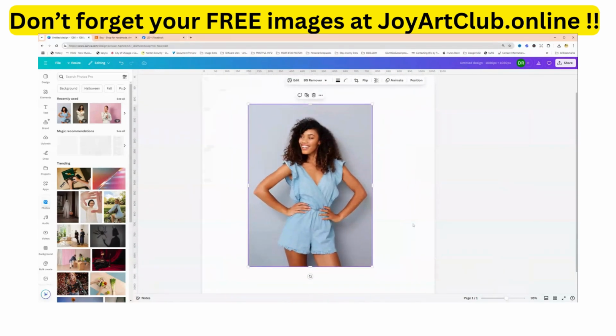So we've got this pretty lady here, and we are going to click on the background remover because I want only her. I don't want this background. We're going to do something different with the background. So again, this is a pro feature. It's only available in pro. So make sure you get the pro version if you can.